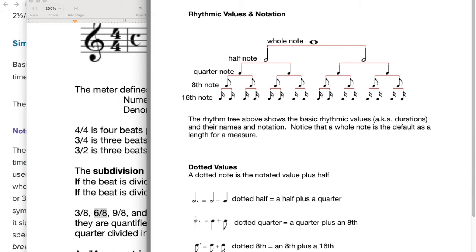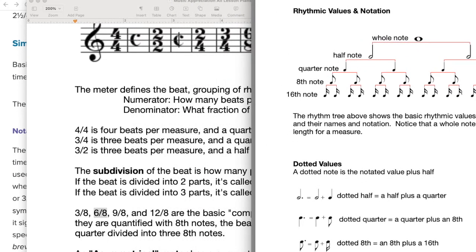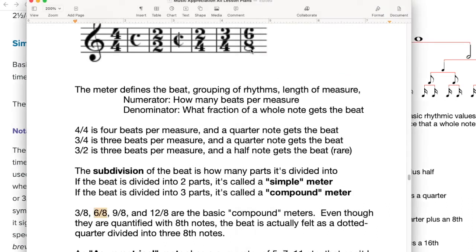So in 6/8, how many dotted quarters would there be in the measure? A dotted quarter note, let's see, is a quarter note plus an eighth note. So that's also like saying 3 eighth notes. So then in 6/8, we would have 2 dotted quarters. So the way we would hear that is 1, 2, 3, 4, 5, 6. 1, 2, 3, 4, 5, 6. Because our brain naturally divides this group of more in the numerator into larger groups.